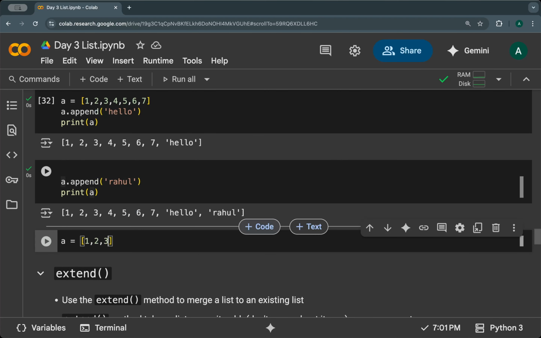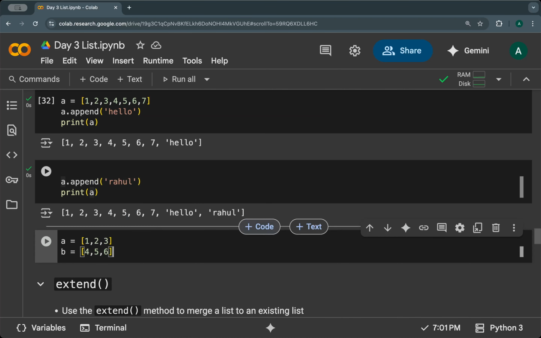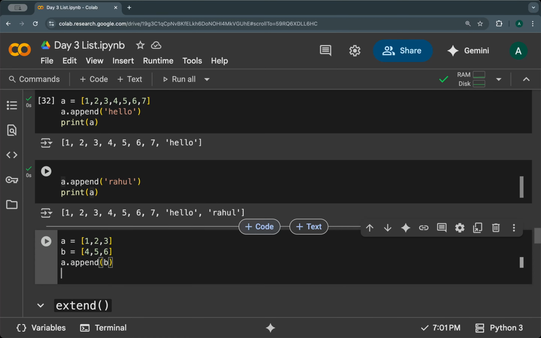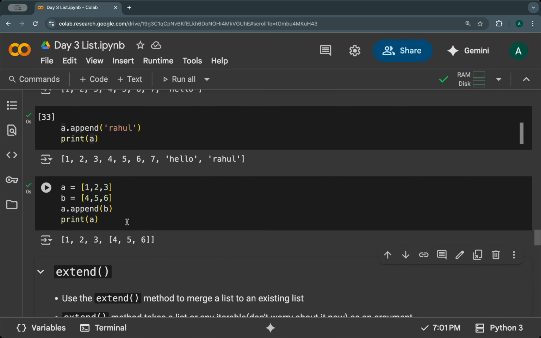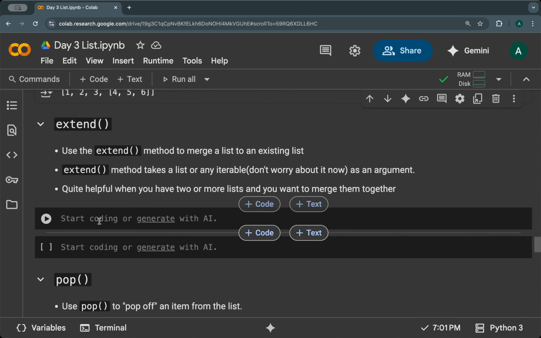A is equal to 1, 2 and 3, and B is equal to 4, 5 and 6, right? A dot append B, and in the last I'm printing the value of A. See, this append method adds those values which are available in B, but it is adding all those values in a single index. So this is a list inside a list, but we have one more method that can resolve that problem. We have the extend method.